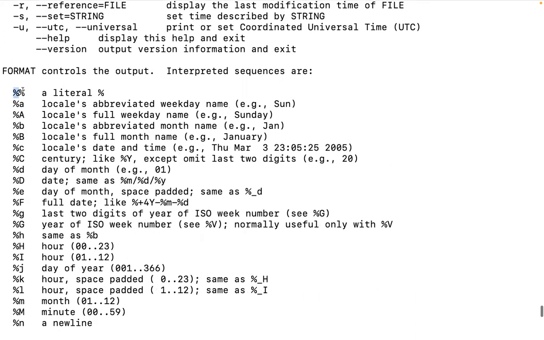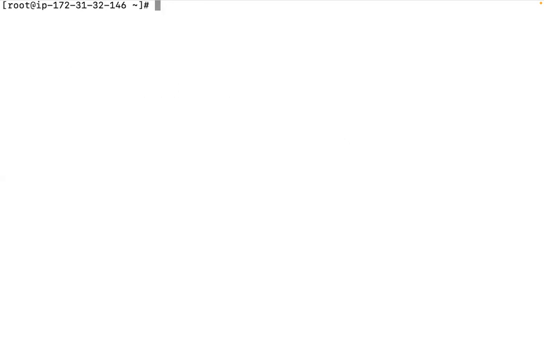So now percentage, what does that mean? A literal percentage. If you want to use a percentage with the date command, you need to define percentage 2 times. For example, if you just want to print the weekday name, such as Sunday, Monday, you can use the date command with this particular option. How are we going to use it? Let me show you that. Like date.